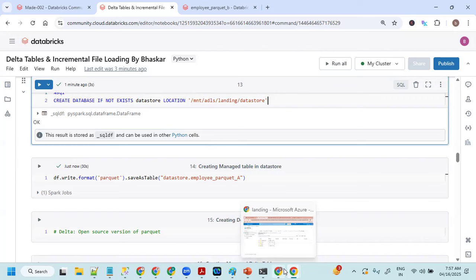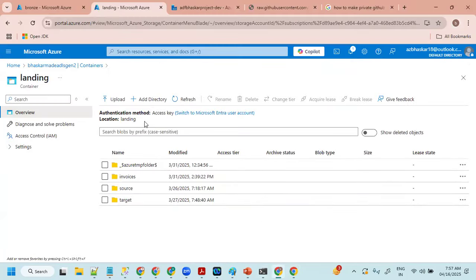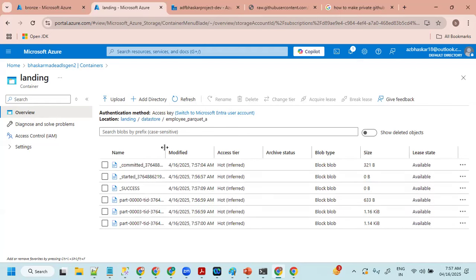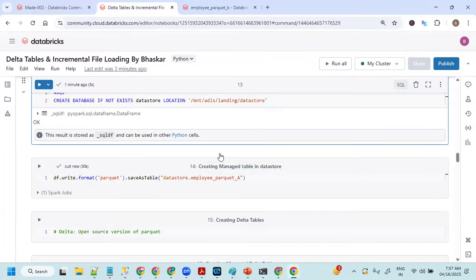Now if you go and see, just refresh it. Now you can see the data store. Inside the data store, I have employee underscore parquet. It's a normal table. This is also not a delta table, you're only changing the location. If you want to change the location, then you need to have a separate database. So that is what I'm doing, creating a separate database by pointing to my external location.